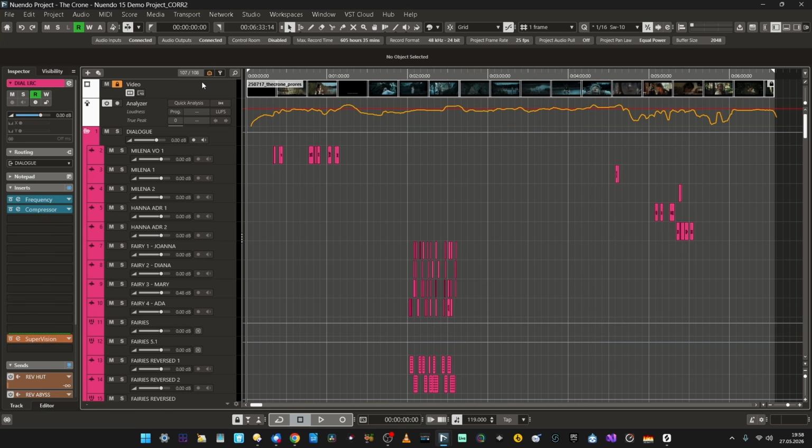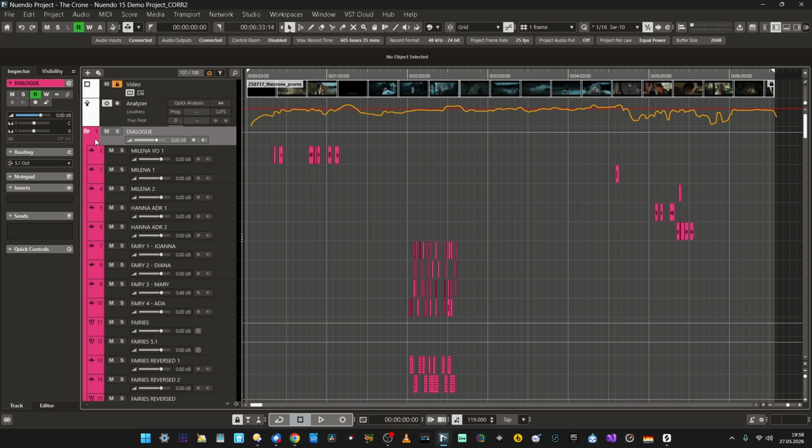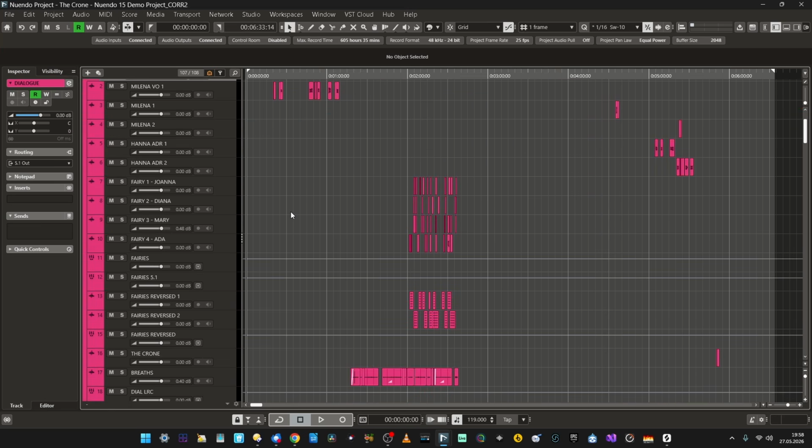So let's go. And I'd like to start by presenting you the logic and the structure behind the Crone in Nuendo 15. So let's take a look at our timeline again. You're gonna see that we have a group folder track. Yes, this is a new thing in Nuendo 15. Folders are right now also groups.